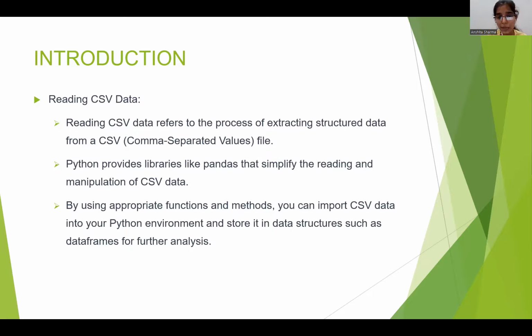Python provides libraries like pandas that simplify the reading and manipulation of CSV data. By using the appropriate functions of Python, you can import CSV data into your Python environment and store it in a data structure such as a data frame for further analysis.